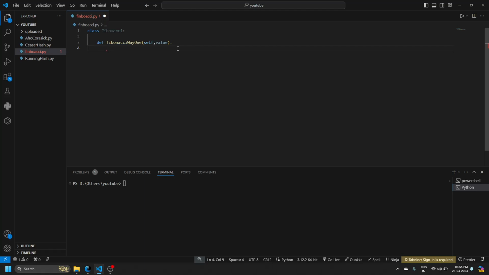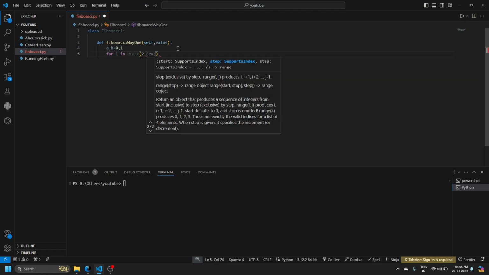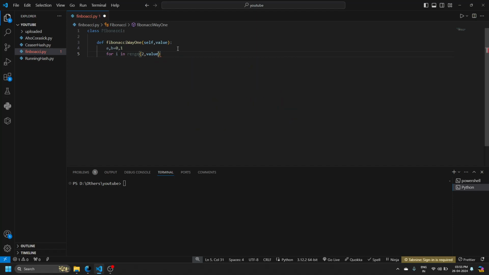What you have to do is initialize the first two values. So a, b will be 0, 1, the first two values. And for i in range, since you have the first and the second value, you have to go from 2 to value minus 1. Don't forget, this is mainly because of zero-based indexing. If you go till value, you will get the n plus 1th value. Okay, let's do it with one-based indexing only. So let's go from 2 to the value itself.